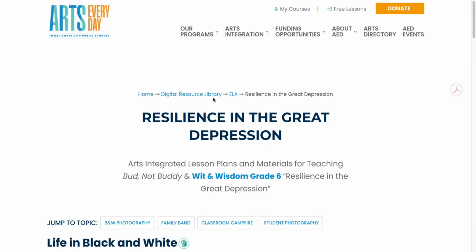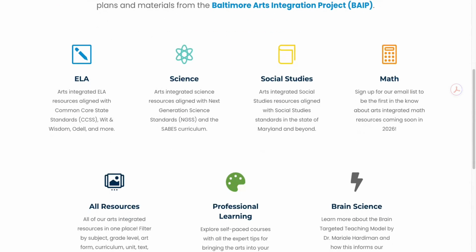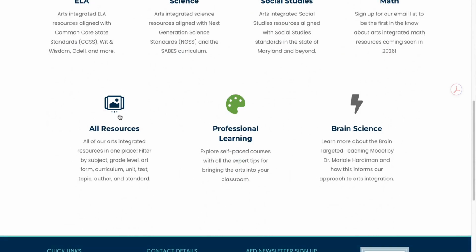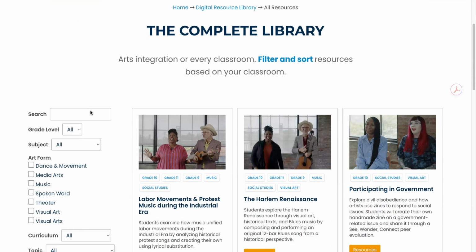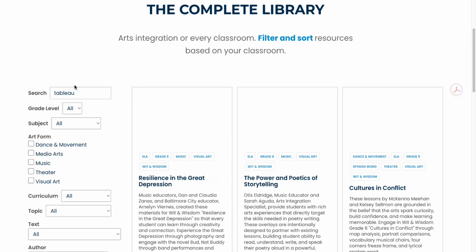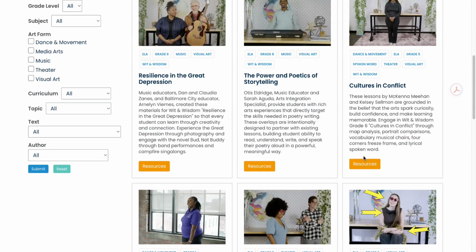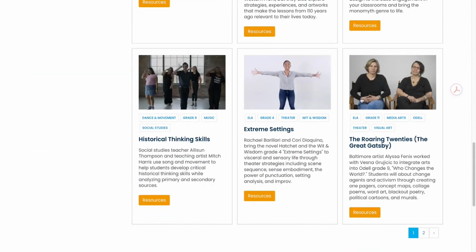Going back to the main page, you can find all of our resources in one place under All Resources. In this section, I want to highlight the search bar where, say, for example, you want to incorporate the strategy of Tableau into your classroom. You can type in Tableau, and that will come up with all of the bundles that contain lessons that use or incorporate Tableau in lots of different ways that might work for you and your classroom.